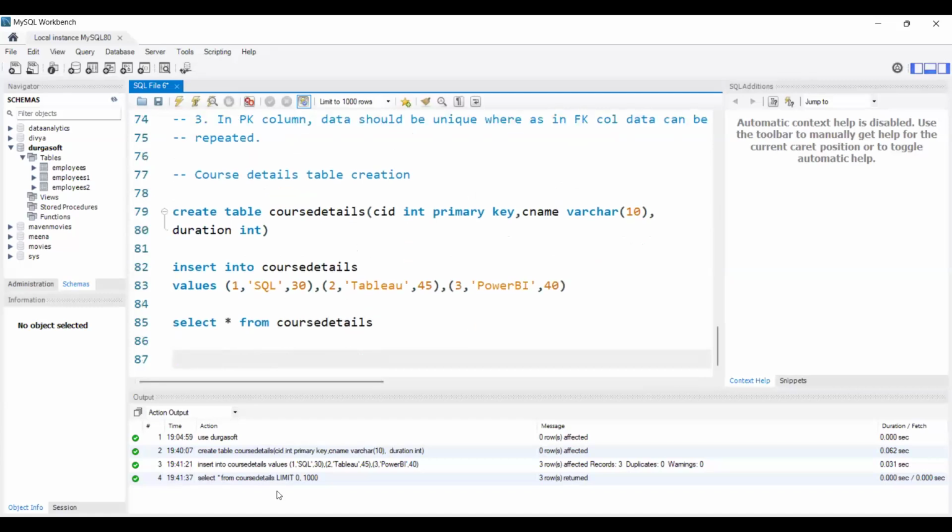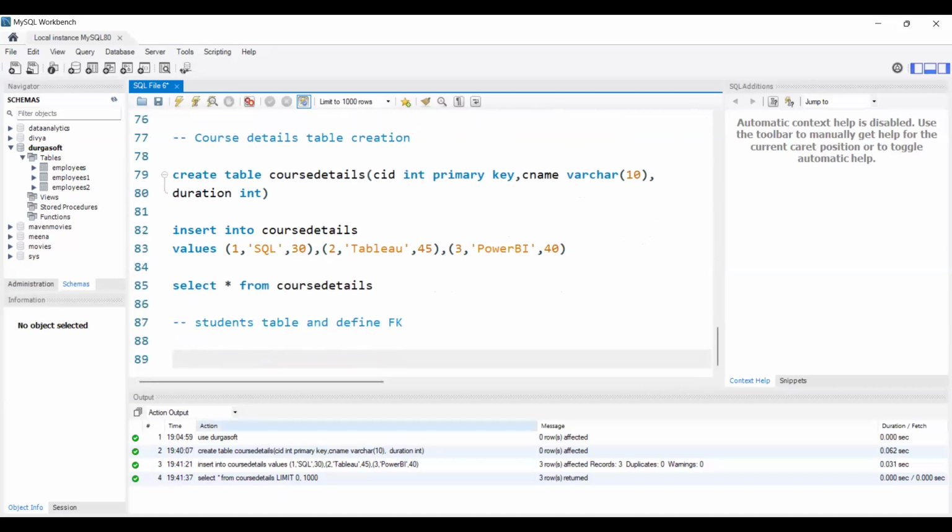Now let's create the students table and define the foreign key. How to create the students table? Again, the same. Create table. Table name will be student, and I will open the bracket and write student ID. What are our columns? Student ID, student name, and course ID, right? So student ID will be integer for sure. Here next, what do I need to write? Primary key. Perfect. I need to define a primary key, right?